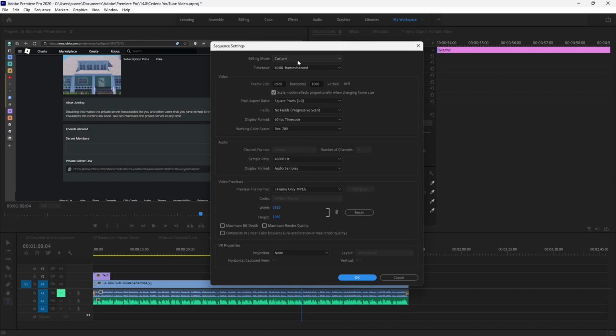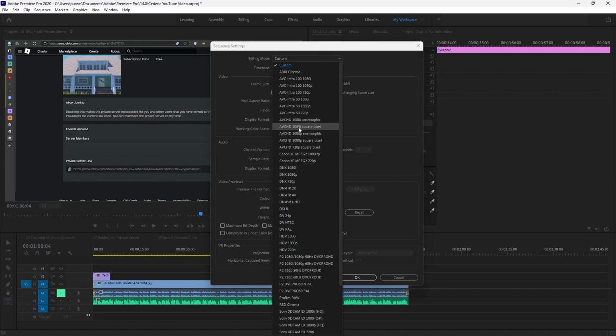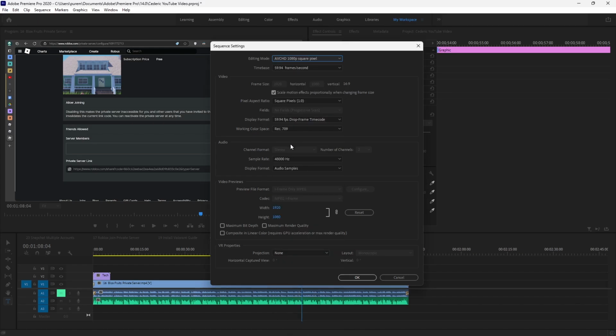If you're working with high-resolution footage, change this option to 1080p square pixel. This will downscale your preview resolution, reducing the strain on your system without affecting the quality of your final export. Remember, you can always adjust your export settings later, so don't worry about losing quality at this stage.